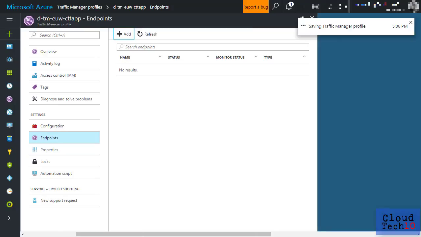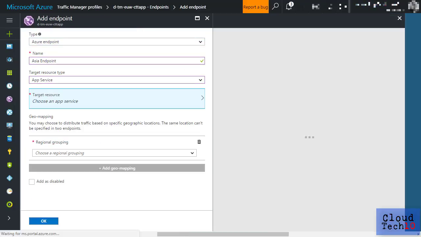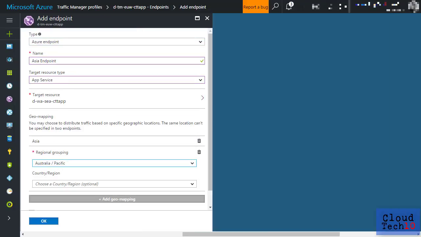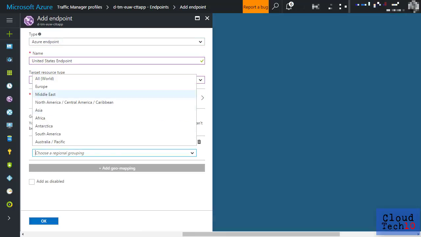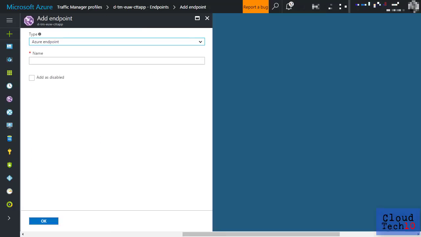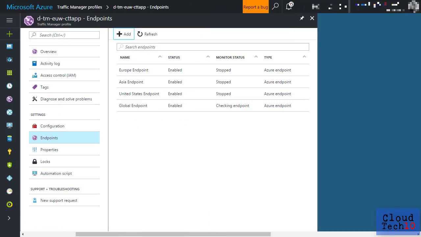I continue adding endpoints so that traffic from Asia and Australia is sent to my app service in the Azure Southeast Asia region, an endpoint to direct traffic from the United States to my app service in the Azure West US region, and a final rule to direct all other traffic to an app service in Europe.